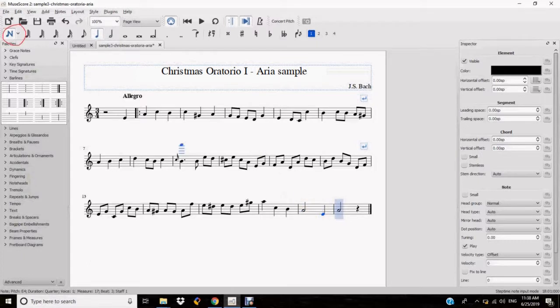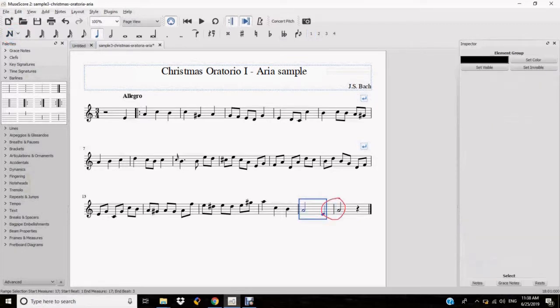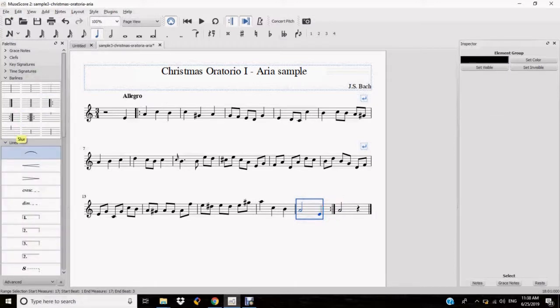Once we are done we will make sure the notation input is off. Select the second last measure and insert an end repeat. Then go to lines under the palette and insert the first ending followed by the second ending for the last measure.